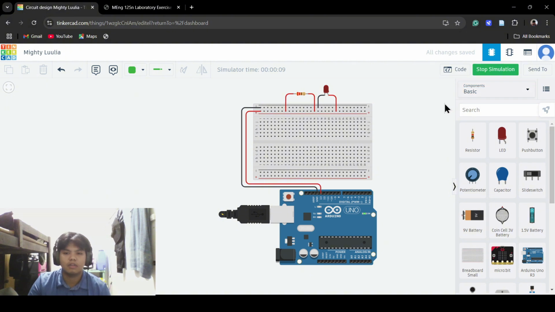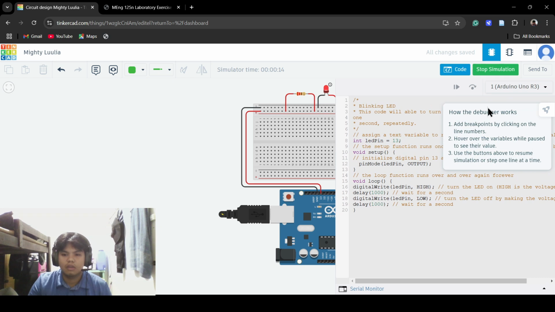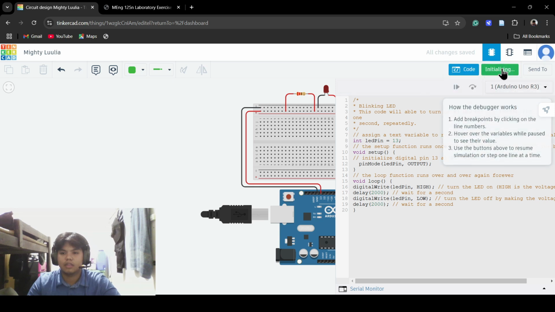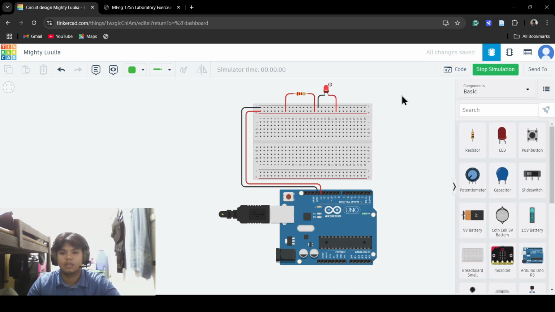How about if we increase the value of the delay in the code? Stop the simulation, go to the code, and go to the delay value. Set it to 2000. Start the simulation. Here we can see that the LED turns on for 2 seconds and turns off for 2 seconds. The blinking of the LED is now much slower.